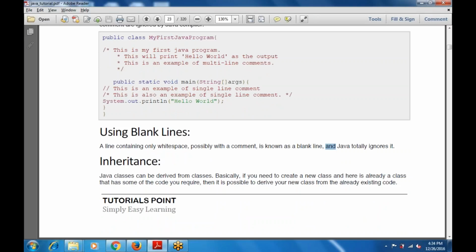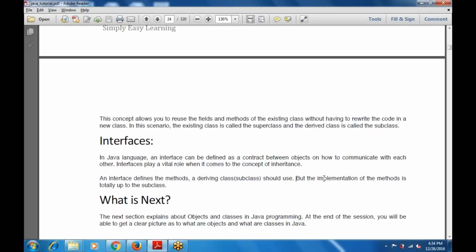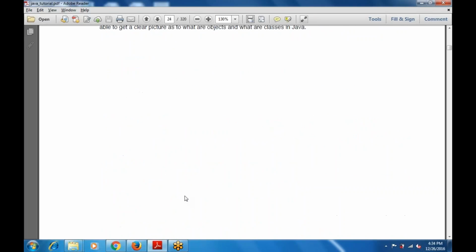Then inheritance, where a class can be derived from other classes. Basically, if you want to create a new class and there is already a class that has some of the code you require, it is possible to derive your new class from the already existing class. In Java, an interface can be defined as a contract between objects on how to communicate with each other. It plays a vital role in the concept of inheritance, but the implementation of the methods totally depends on the subclass.